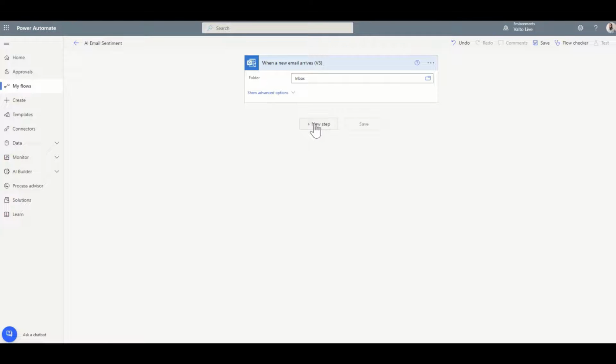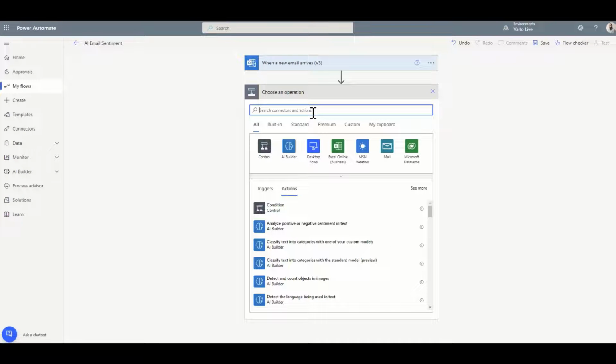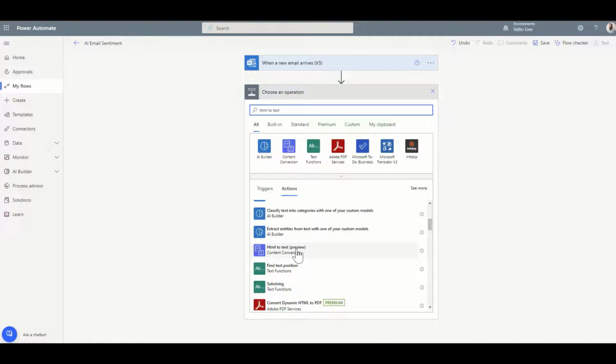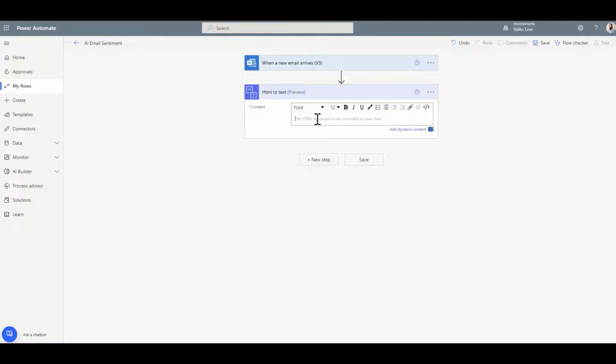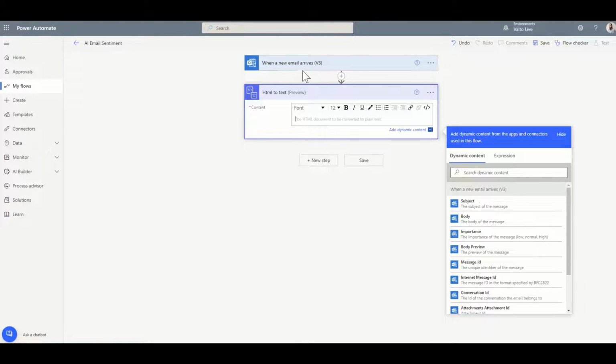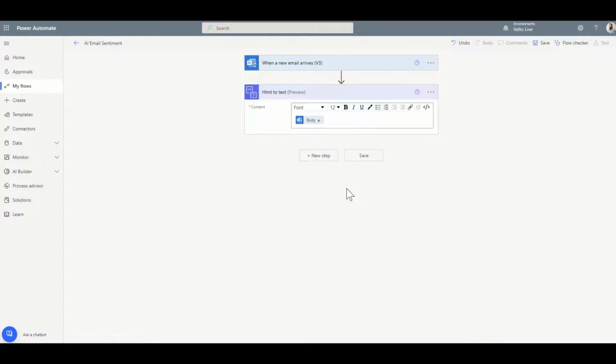But the next thing I'm going to do is I now need to take that email and convert this into plain text. So if I use the HTML to text action, which is here, I'm going to select that, and then within this box I'm going to insert the body of the email that I've received. So under when a new email arrives, I'm going to select on body. Now the reason why I'm doing this is because the email is going to contain a lot of different kinds of HTML tags, header tags, things like that, which we just don't want to be putting through our analyzer of our positive and negative sentiments.